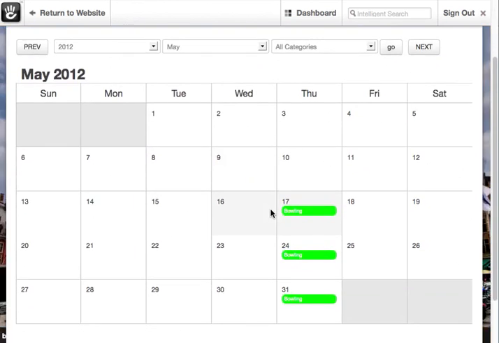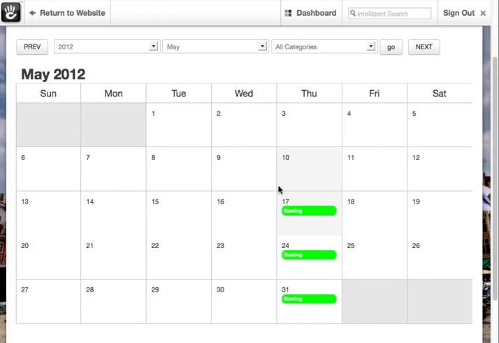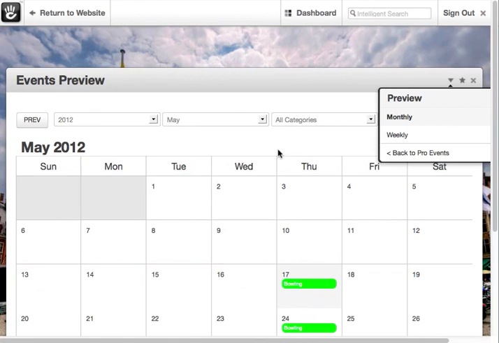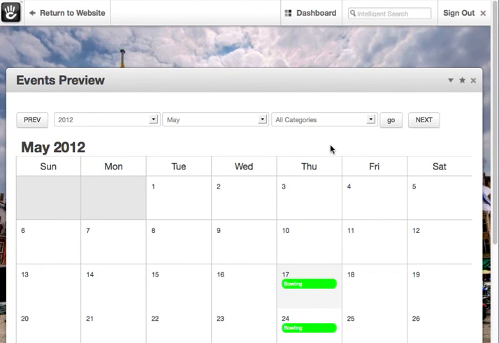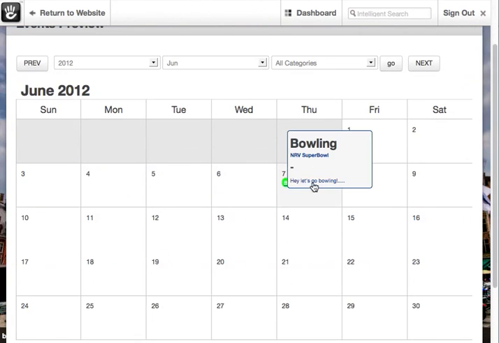Now we can see that bowling has been added to the calendar every Thursday night for the remainder of May, and that's very nice. Let's see, we can also go to the next month, which is going to be June 2012, and there we see that it's added there too. That's great.